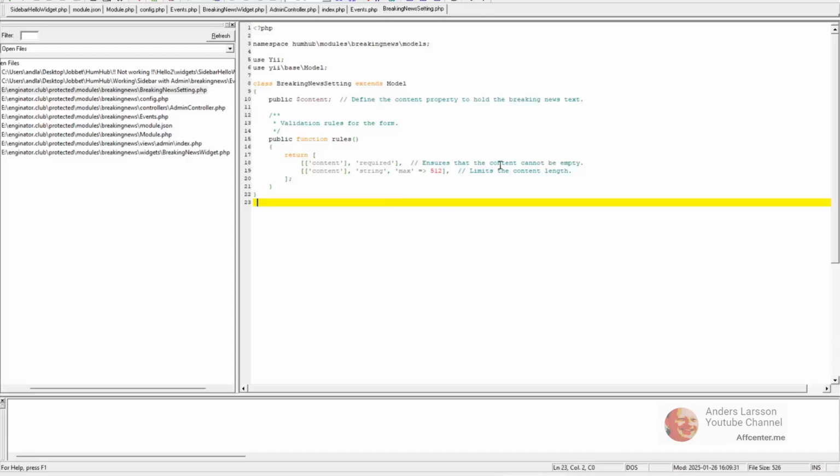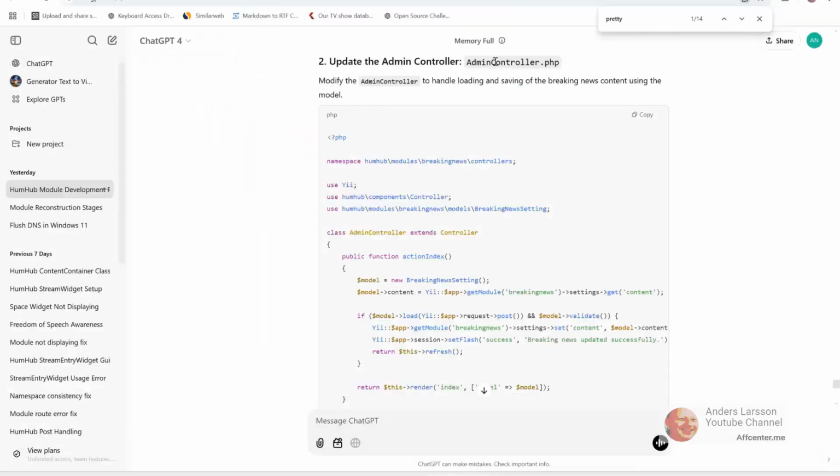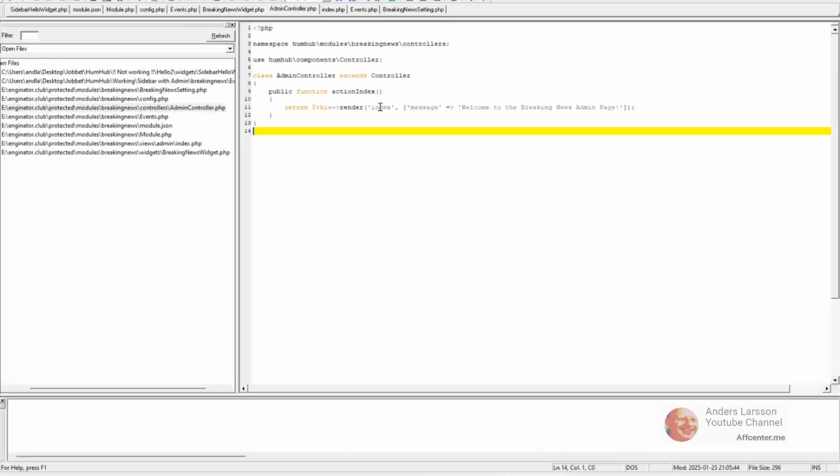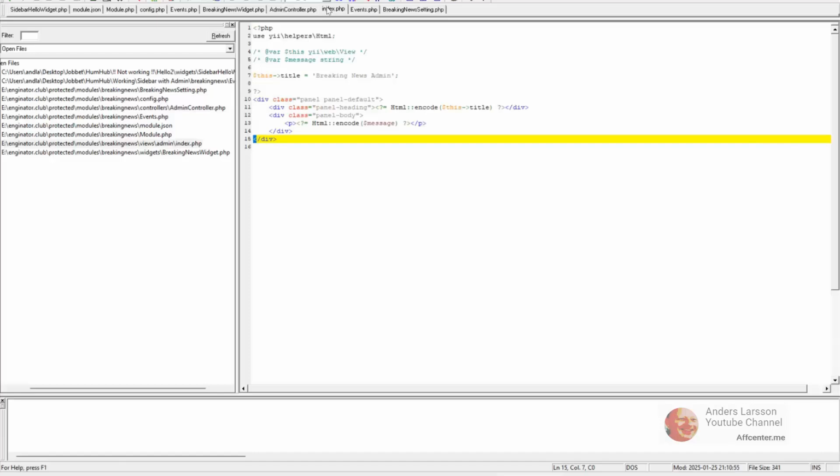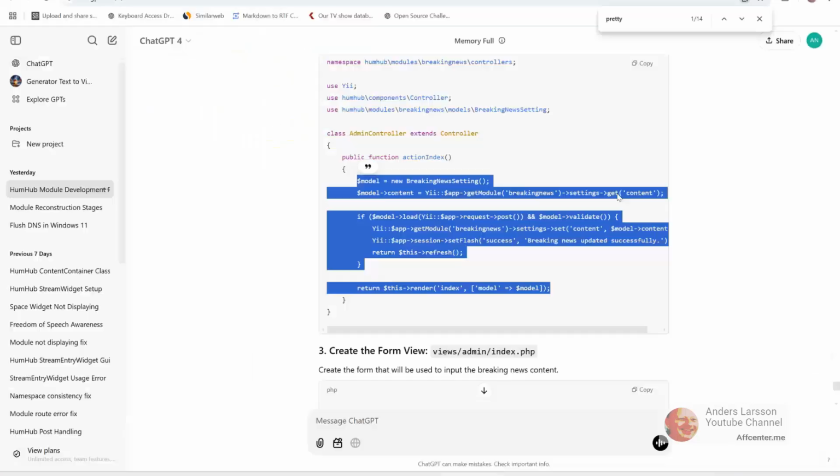And this is not yet connected. I guess we connect it in the admin controller. So previously we called the index.php and set the variable message to welcome to the breaking news admin page. So I guess this is also going to be updated. If I understand this correctly, when we submit a form, then we retrieve the data. So I guess name equals content on the form. So if we have a field, it will have the name of content, and this is what we retrieve. And the data is stored in the content property.